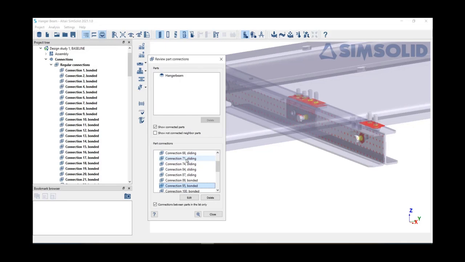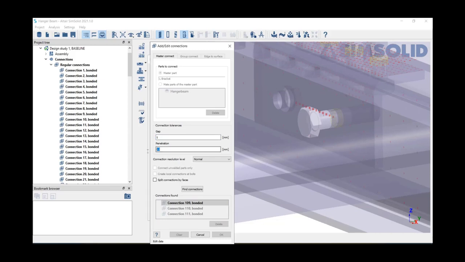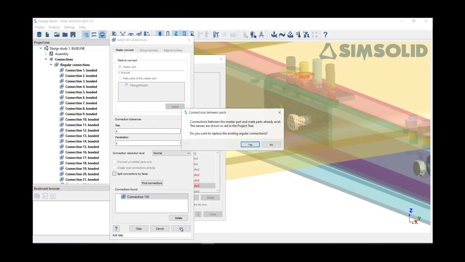When I hover over each of these, it will highlight which contacts are being selected. So here is that 6 or 12.1. I'm going to edit this. Just for this specific contact, I'm going to change that gap tolerance. I guess I could have left penetration the same, but I'll say fine connection. Now I have a much fuller contact being formed here. I'll say okay. It'll ask if I want to replace the regular connections that this is overlapping with. So I'll say yes.